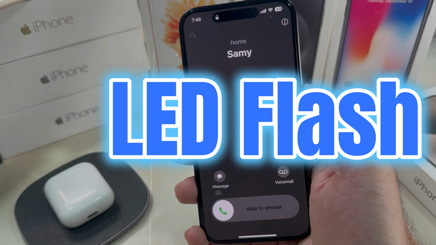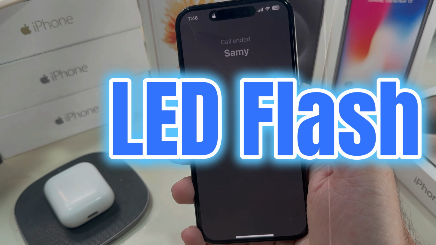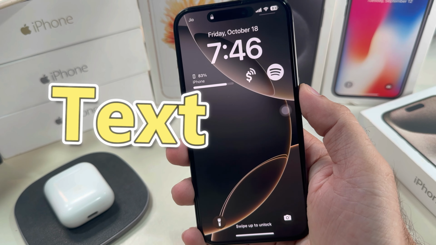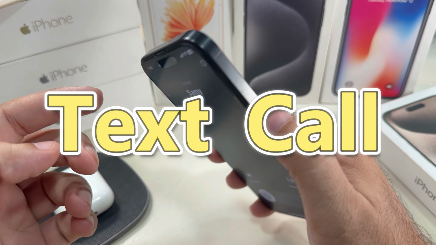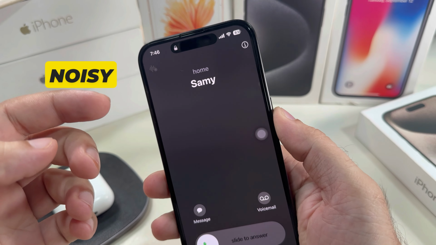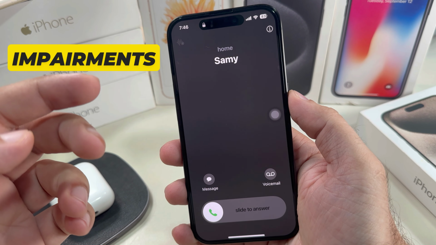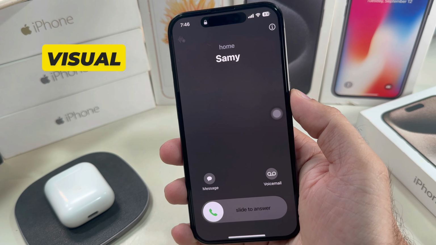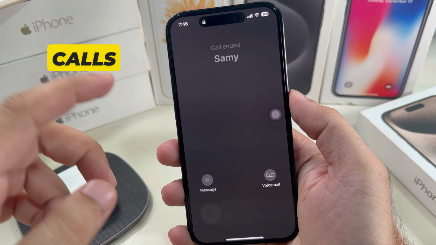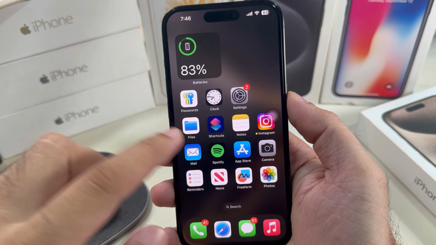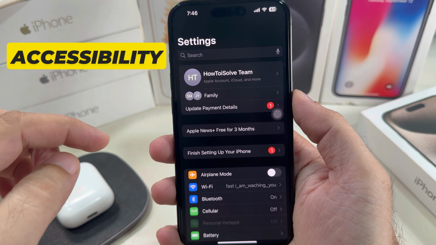Hey everyone, in this video I'll show you how to make your iPhone flash when you receive a text or call. Especially helpful in noisy environments or for users with hearing impairments who rely on visual cues for notifications or calls. Go to the Settings app on your iPhone, tap on Accessibility.